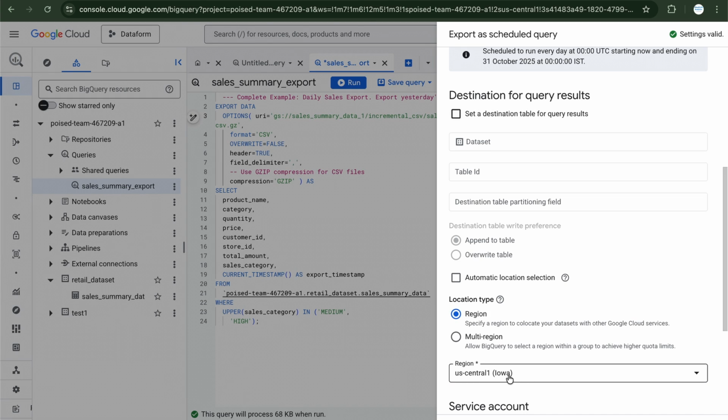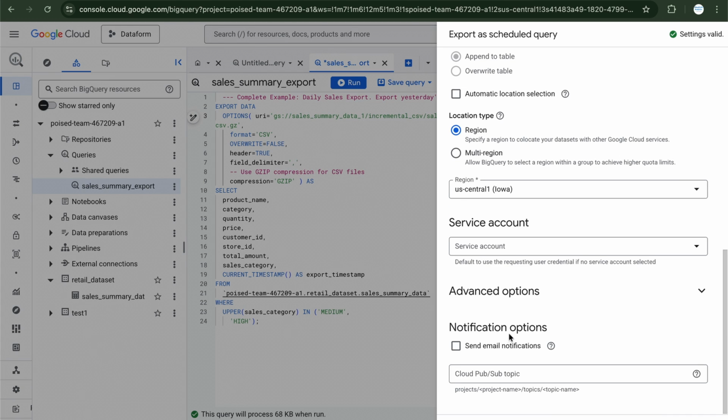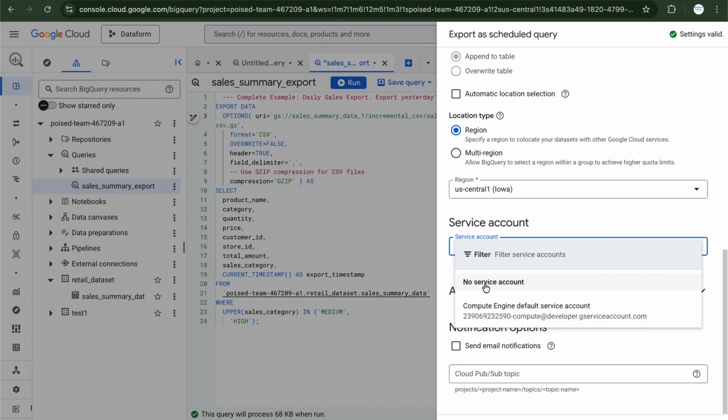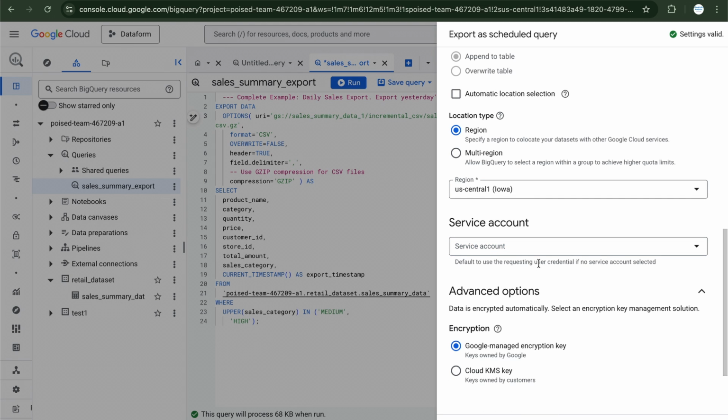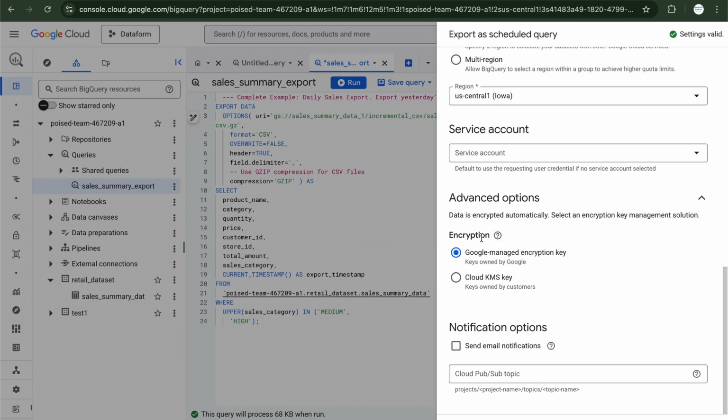because it is internally going to create a BigQuery data transfer job. So that job should be in the same region as per our BigQuery table and dataset. So US Central one. Service account, if you want, you can create a new service account, or you can just give the compute engine default service account after adding the required roles to it, or else you can just go with no service account as well. The next one is advanced options like encryption and the notification options. Once this job is done, you want to be notified whether the status is success, failure, or in the retry state. So basically you can do that as well.